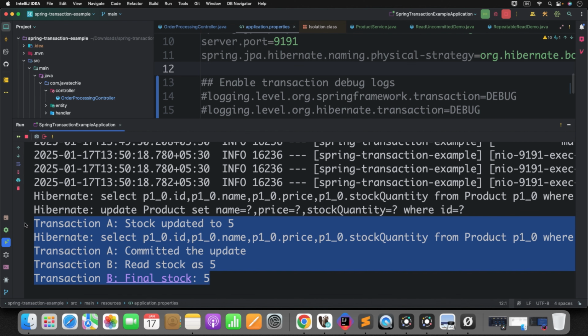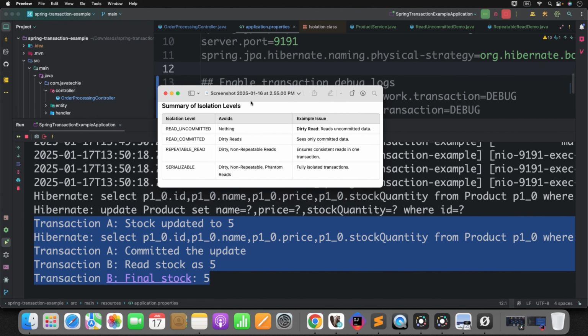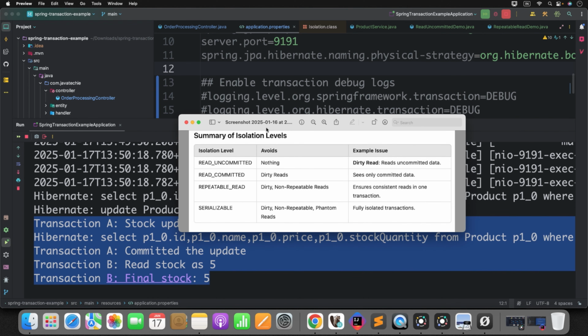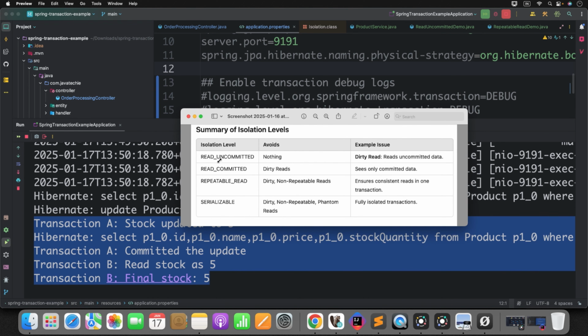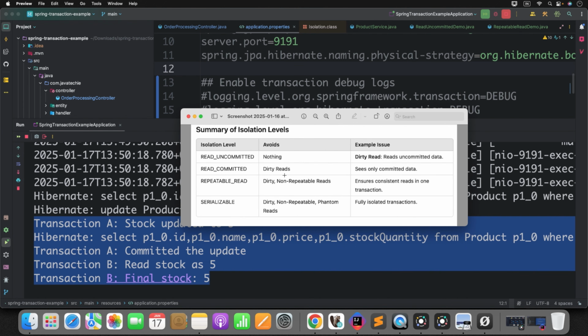To brush up the things we have discussed, let me summarize all the isolation levels. If you see this, I cannot zoom this because the image is not clear. Anyway, it's visible, I believe. Now, read uncommitted. What does it avoid? Nothing. We found the dirty reads, reading uncommitted data, which we discussed. Now, read committed. What does it avoid? It avoids dirty reads. You see only committed data. That is what we also validated.